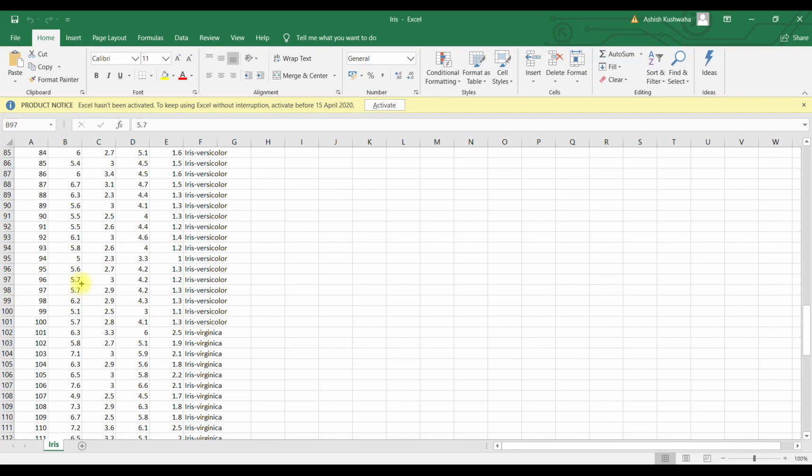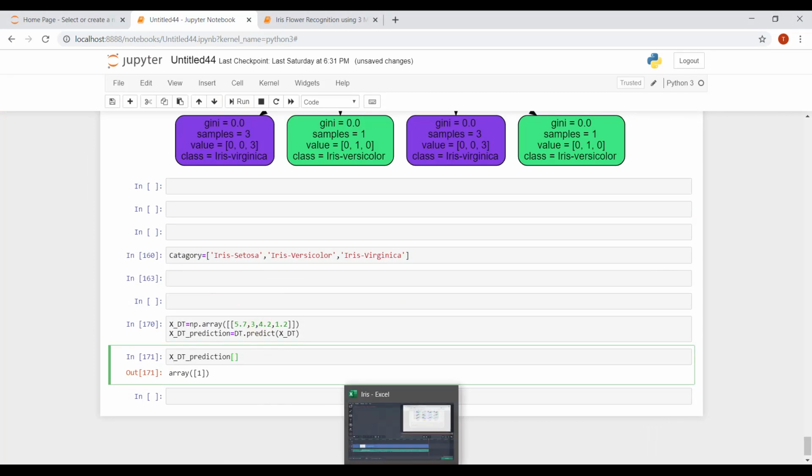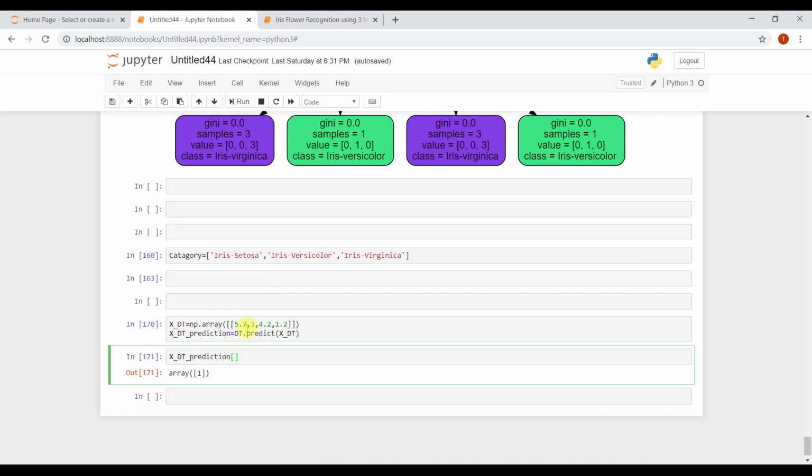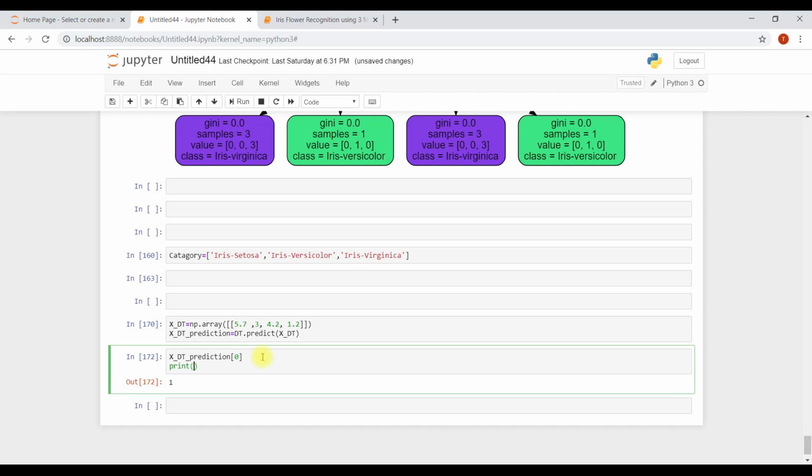And where did we take the data from? I guess from here. Where was it? 5.7, 3.4, 5.7. Where? It's just lost. No, it's not 4. 5.7, 3, 4.2, 1.2. Yeah. Okay, 5.7, 3, 4.2, 1.2. That means this. So this belongs to 1, and if I do 0 to make it an integer. Okay, so 1 like this. So it belongs to versicolor, and let's print it in a good way, of course.